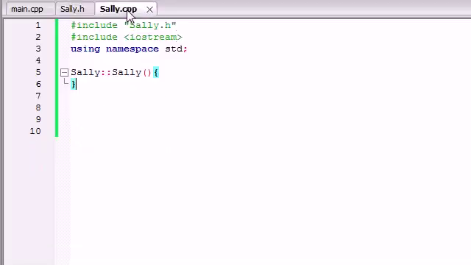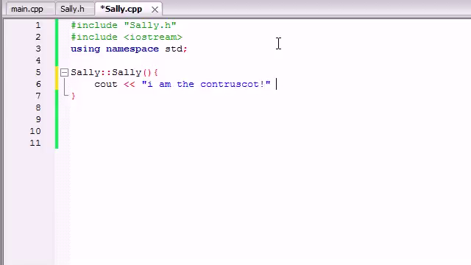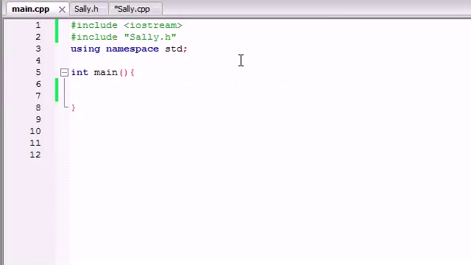So let's go ahead and first, before we even start talking about a deconstructor, let's go ahead and type some code into our constructor, like cout I am the constructor, and make sure you spell it wrong, and then end that line. So now we can see if we go ahead in the main.cpp and create a Sally object.